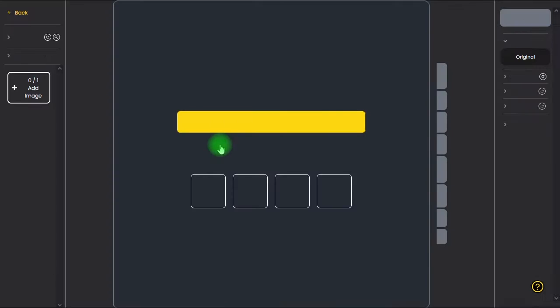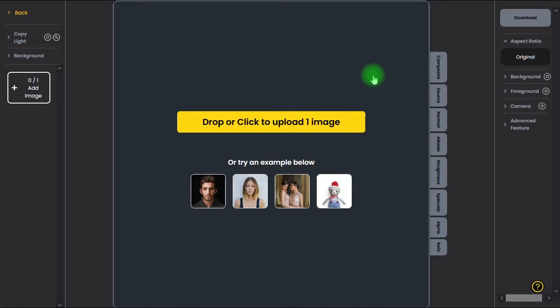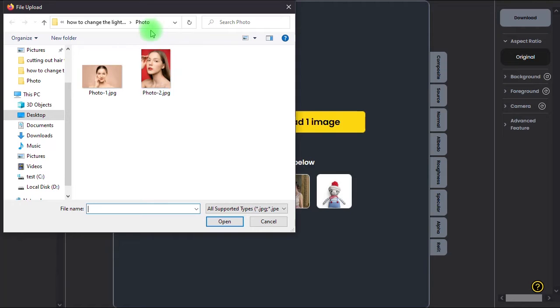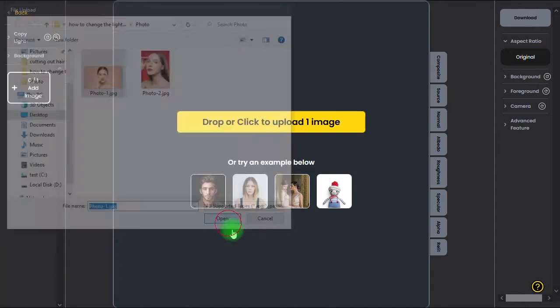Once we click on Relight, this is the first screen that will show up, and all we have to do is click on this main yellow icon to import a photo. So let's select this portrait here and click on Open.